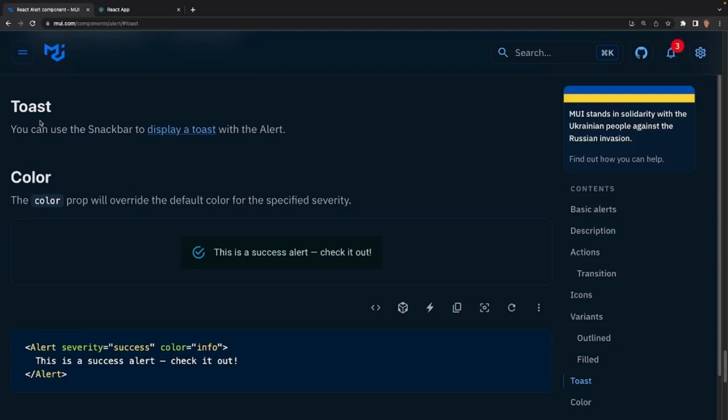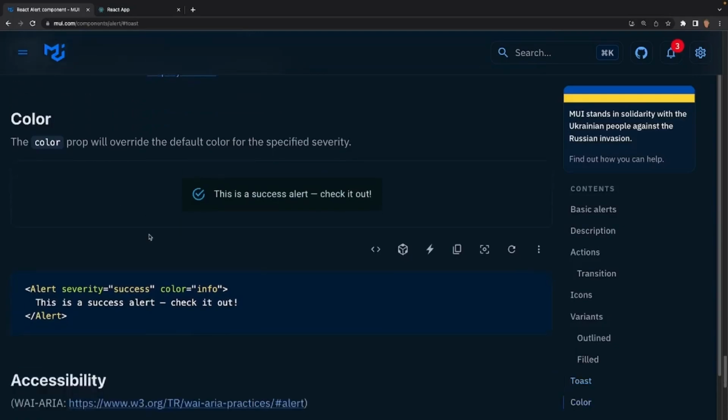And after that we have the color prop. So let's say we didn't want our error, warning, success, or info. We wanted to use a custom color that Material UI provides. We can use the color prop, and in this case they're using info, so that's why it's blue. And they are using the severity success, so that's why you see this success icon right there.